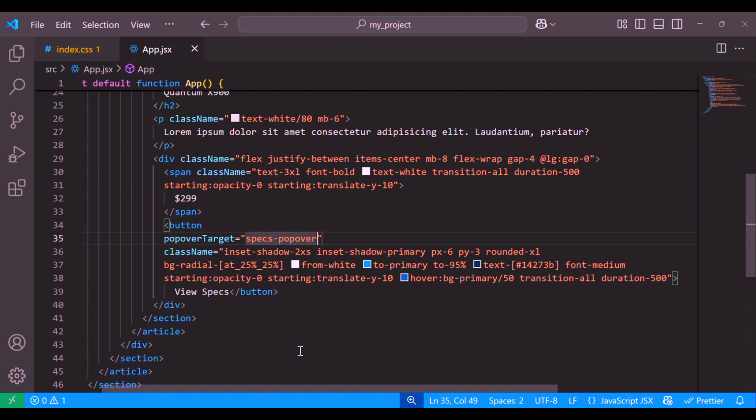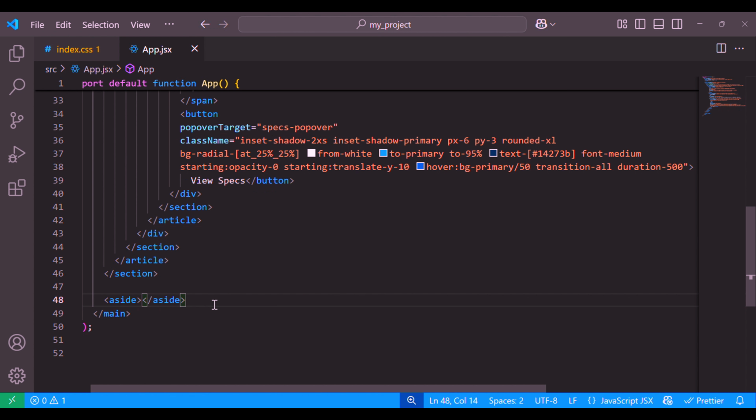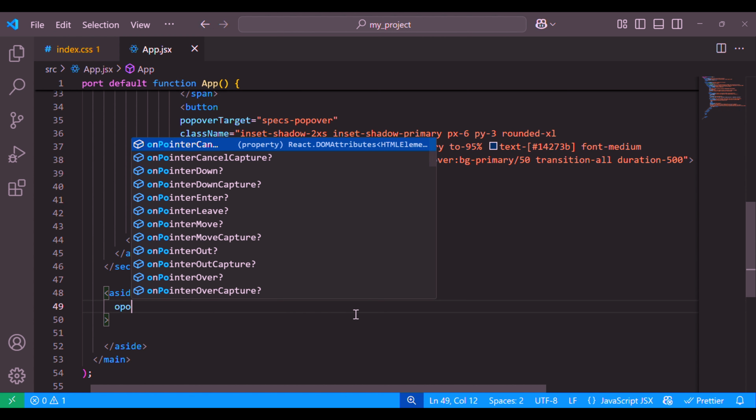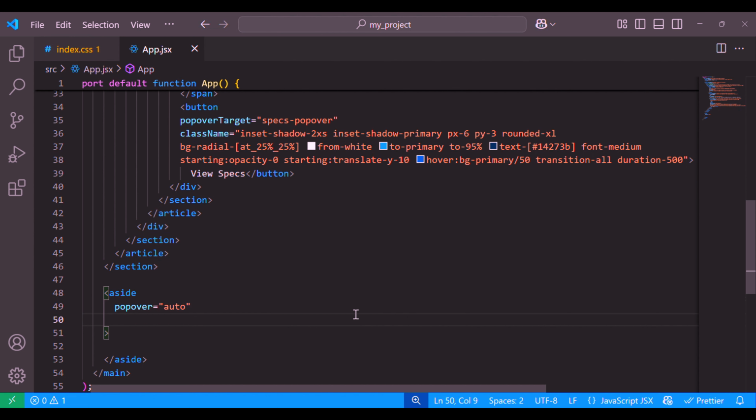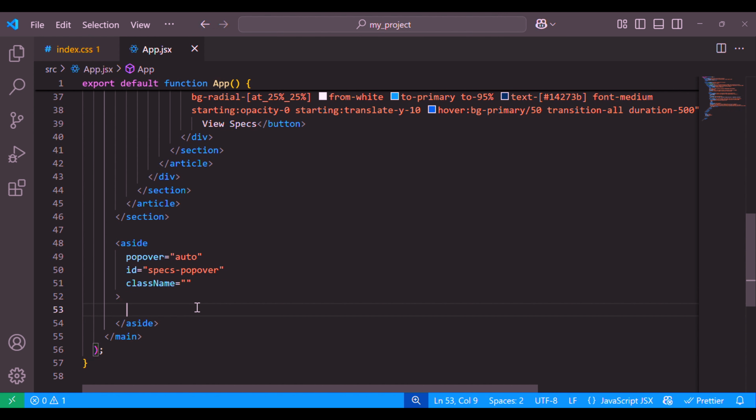Popover target equals specs-popover links this button to the popover with ID equals specs-popover, so clicking it shows that popover. I give it popover auto so it opens and closes automatically when triggered. Then I give it the ID equals specs-popover. This is what connects it to the button with popover target equals specs-popover earlier.